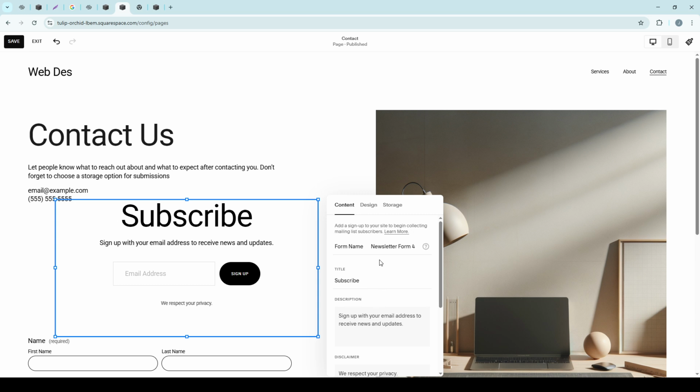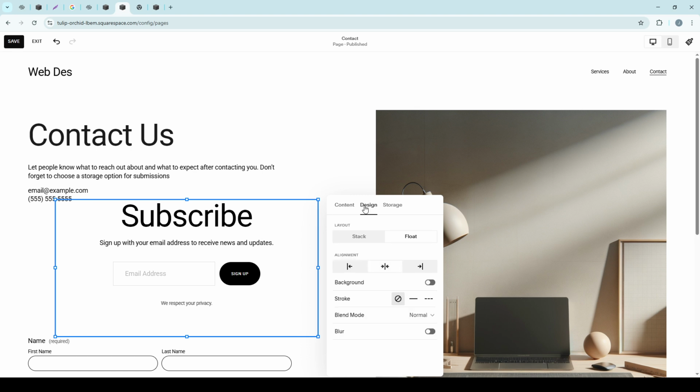Next, click over to the Design tab. This is where the magic of customization happens. You can tweak the layout, colors, fonts, and styling to ensure your newsletter form aligns with your brand's aesthetic. A consistent brand appearance will offer a seamless experience for your users and leave a lasting impression.